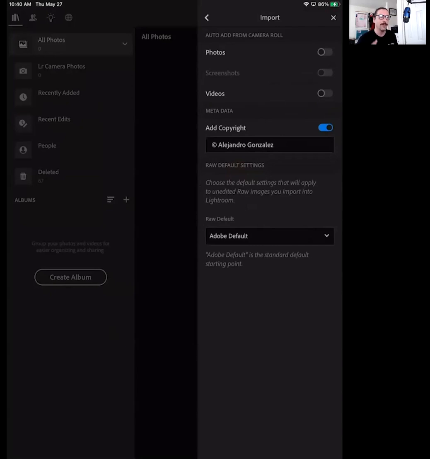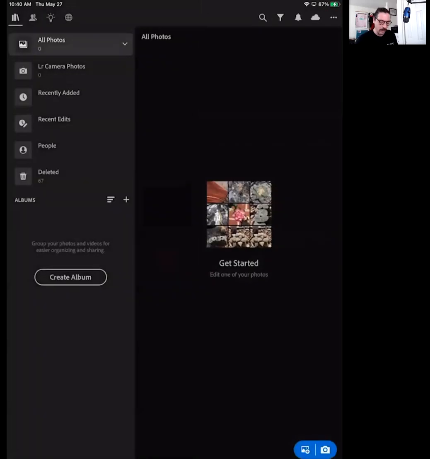Maybe you have a dedicated Lightroom phone. That might be the case. Okay, let's go ahead and add some photos. And to do that, if you look at the bottom right, there's two blue buttons. There's a little picture with a plus sign. That's how we add pictures we've already taken. We'll do it that way first.